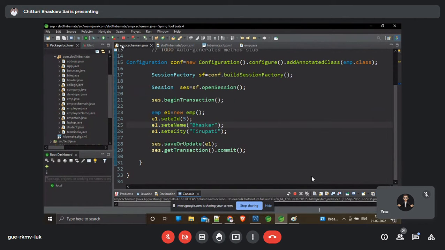So we have three different methods here: save, update, and saveOrUpdate, to set the values, to insert the values into the database. Okay, guys, is this clear?